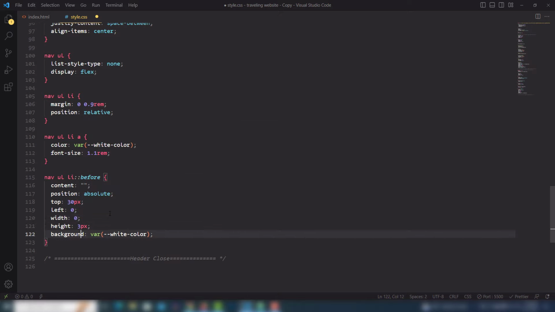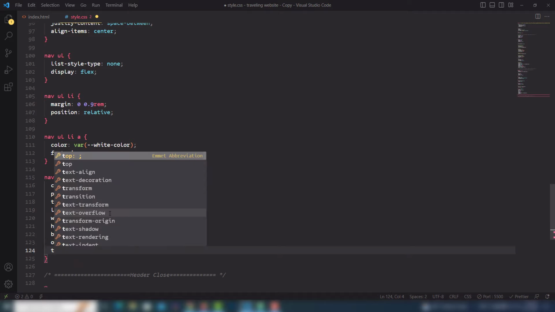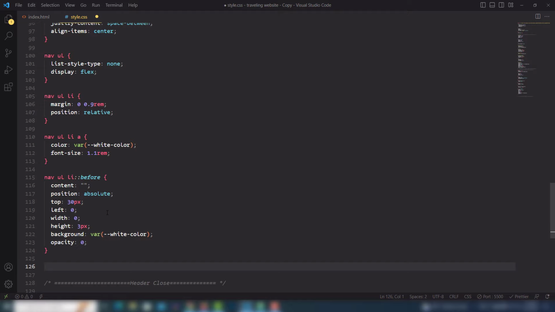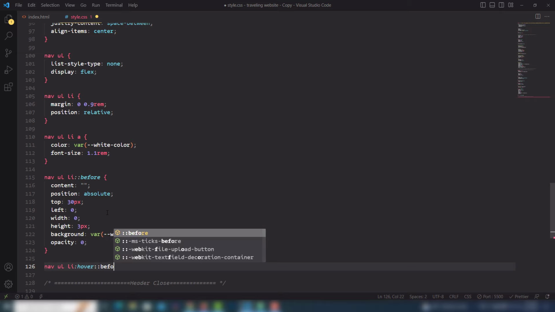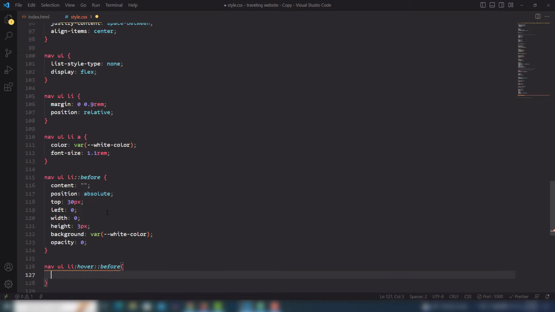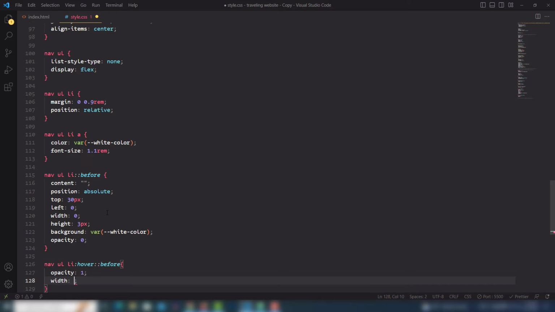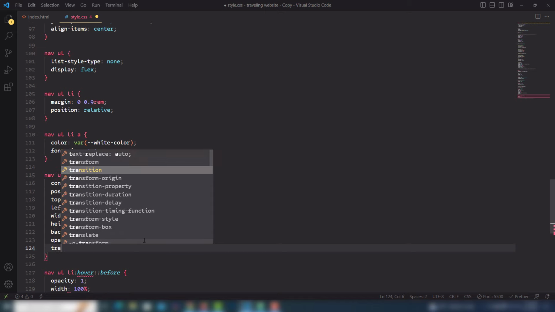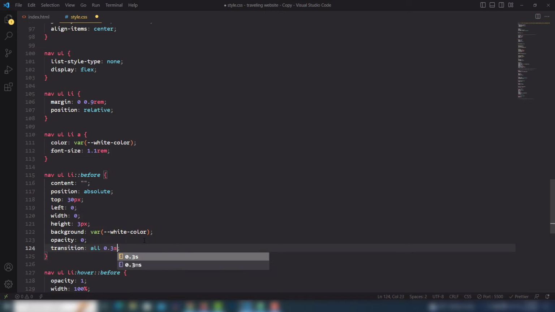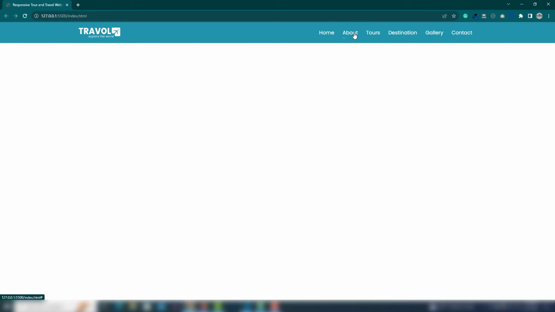When I hover the mouse, then also I need to use opacity, and also need to use transition. But before using transition, I need to select nav a:hover::before. I need to use position, not position. Opacity will be 1 and width will be 100%. In starting time, the width is 0%. So let's look at that. Now as you can see, but I need to use transition 0.3s. So look at that.